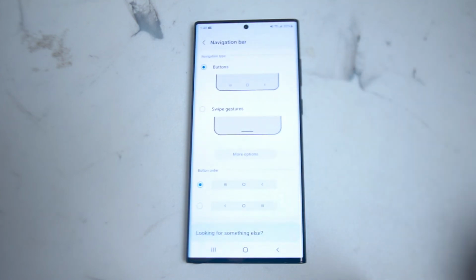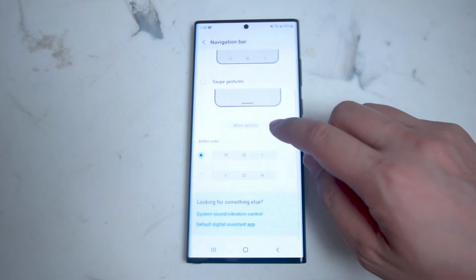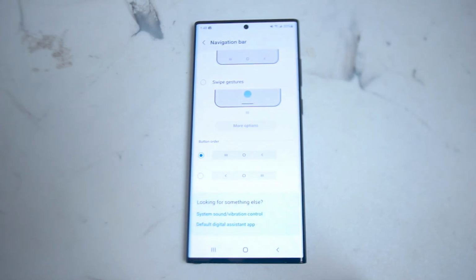Next up you have the navigation bar, which is a little navigation bar below at the bottom. You can either turn on buttons or enable swipe gestures. It also allows you to customize the buttons in case you want the back, multitasking, or home buttons in different places at the bottom of the screen.